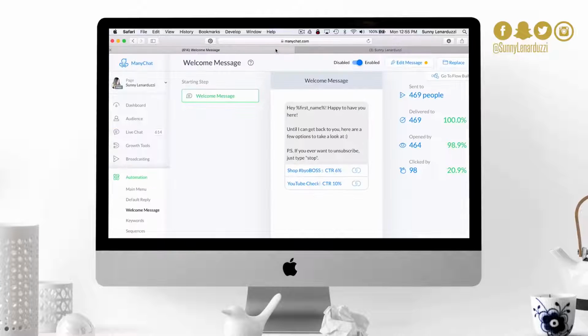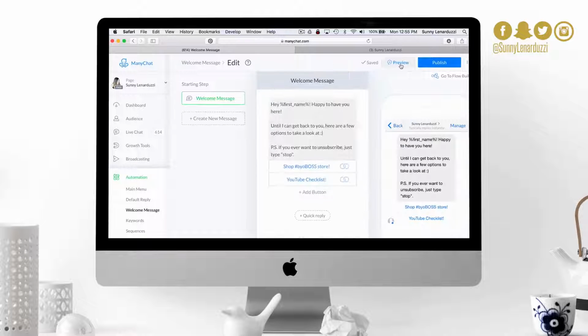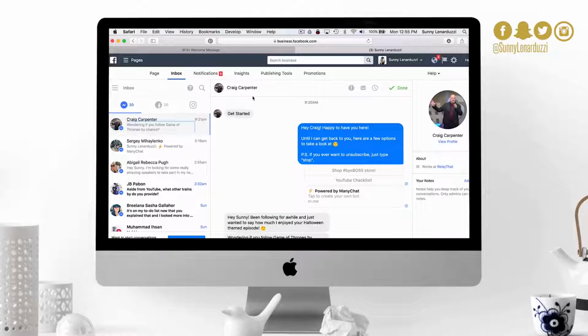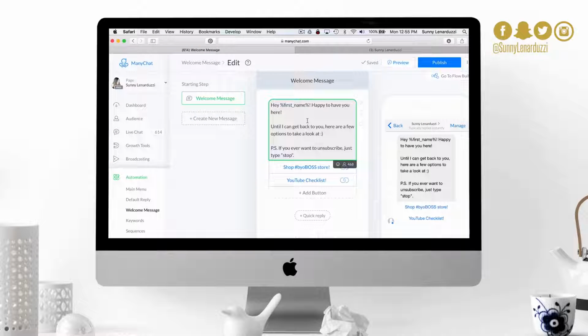and I'm going to show you how I set this up on ManyChat. So when you go to the welcome message, you're going to go up to the top right-hand side, and you can edit your welcome message here. When it says first name here, it actually codes it. So Craig, as you message me, and it says Craig right there. So that's just the code that helps you customize your message to whoever messages you.